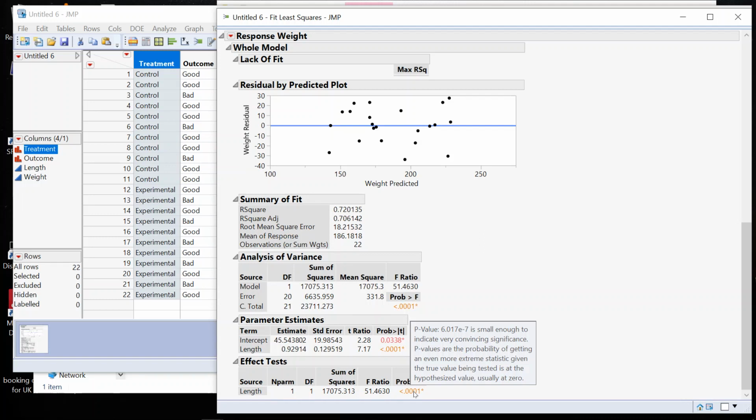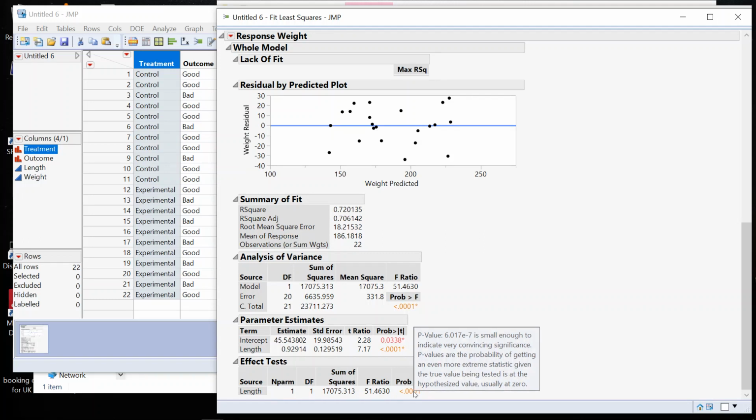Oh, there's a little pop-up telling me how to interpret such a small p-value. So basically it means that I can reject the null hypothesis. It's also provided estimates of the slope, which is this 0.929 here, and the intercept, right? It's basically fitting a straight line to the data.